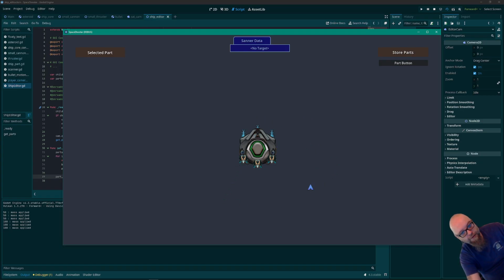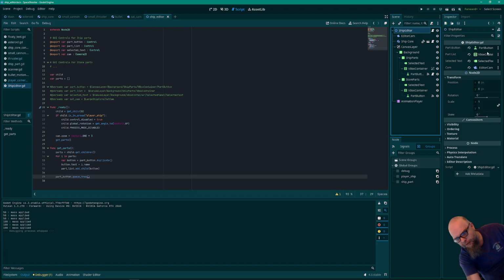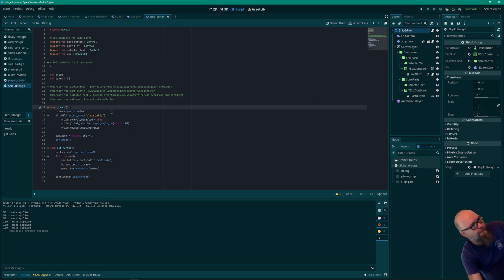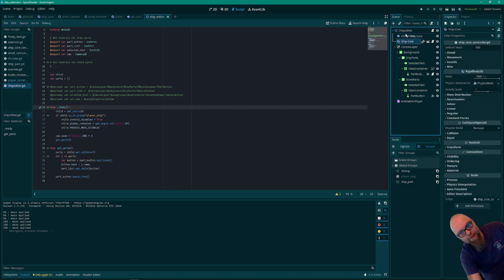so that none of my controls work, right? And so you can go into your parts button, selected parts, stuff like that. So what are we doing? Gotta look at this script, which is old. We need to have it be able to pick out the ship core in any way possible, right?